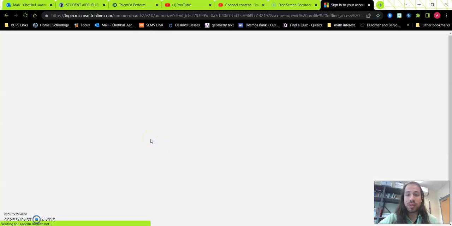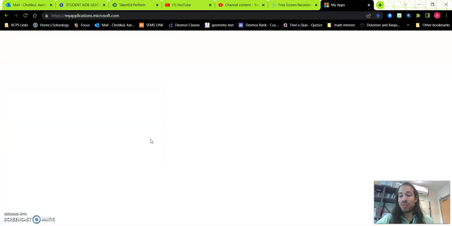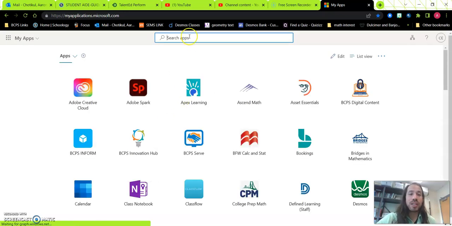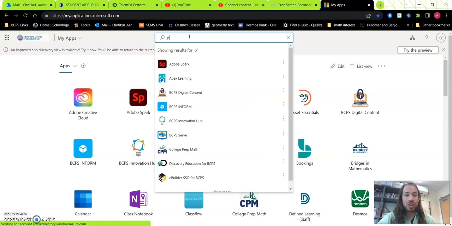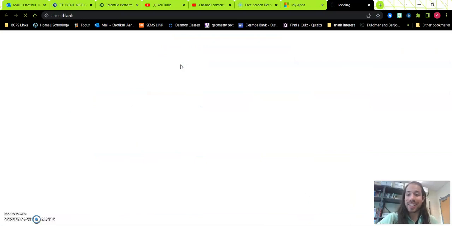Now, once this opens up, it'll bring up things that you have normally seen, like Desmos, Employee Self-Service, Employee Evaluation. But in here also is Performance Matters. So I normally just search at the top bar, Performance Matters, and then you can select from this option here. Or if you scroll down, it is in alphabetical order. So if you go to the P section, you will find Performance Matters. So let's get over there. Once I select that, it brings up a Performance Matters tab and will automatically log you in.